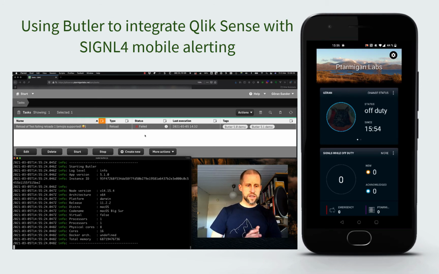And right now in the SIGNL4 client we see that I am off duty, and what this means is simply that someone else is hopefully looking after alerts coming from Qlik Sense. Let's go on duty. I do that by clicking on my image. This is my cat, by the way. And I'm now on duty, which means that I will receive alerts coming from Qlik Sense via Butler.